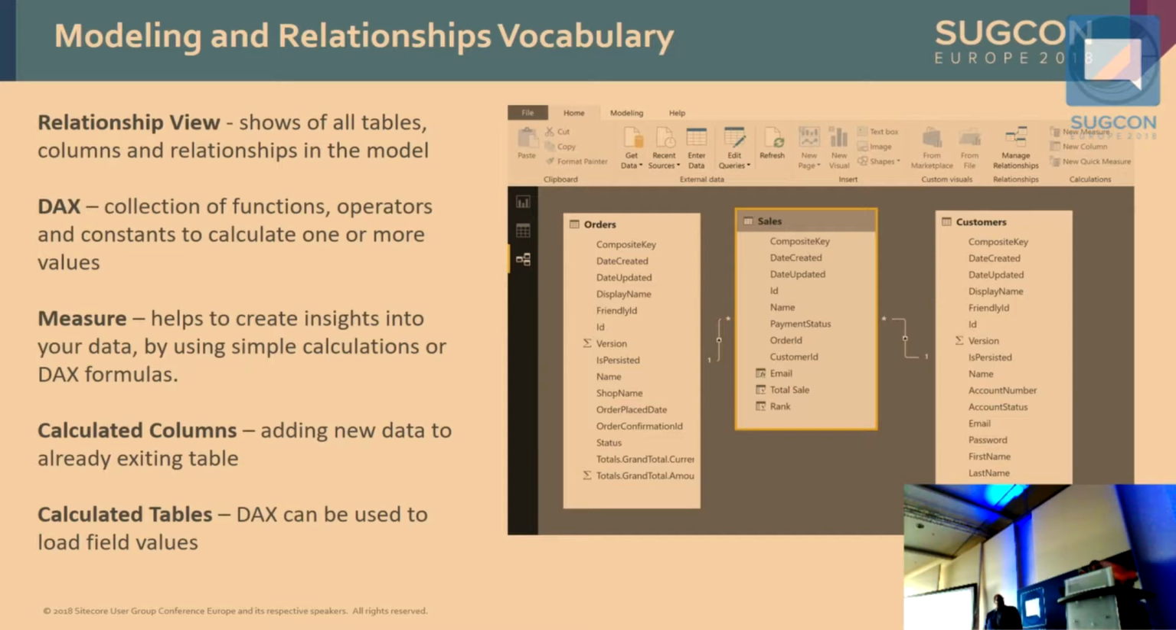Relationship view. You can see this view pretty much with any relational database. That's how you essentially connect the tables, connect the models, connect the data sources. DAX, it's a collection of functions, very similar to Excel. You can write sum, you can do order by. So there are the same functions. There are more of them in Power BI, but there are the same functions that you have in Excel, and they are there to help us build more meaningful reports.